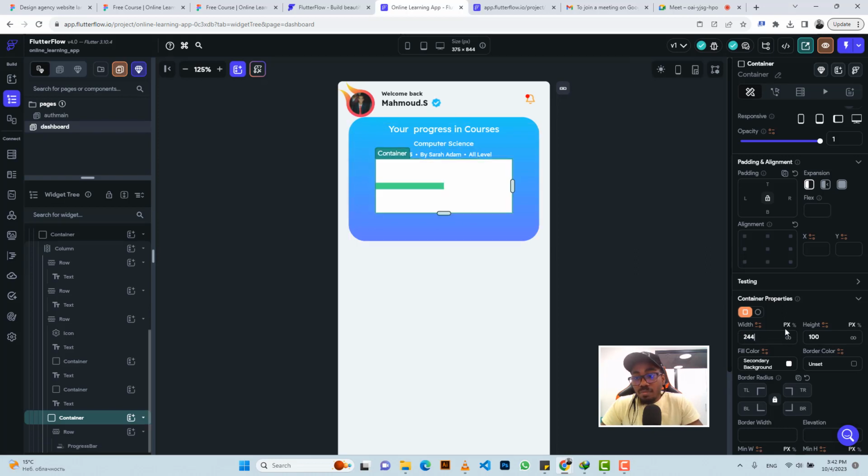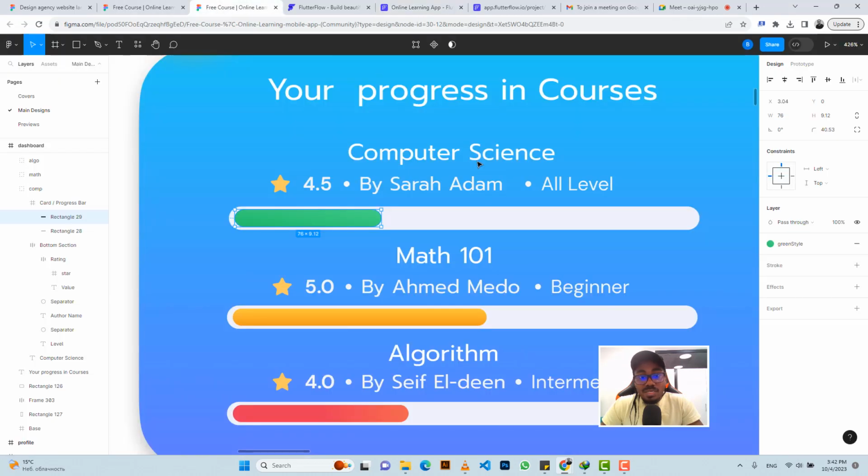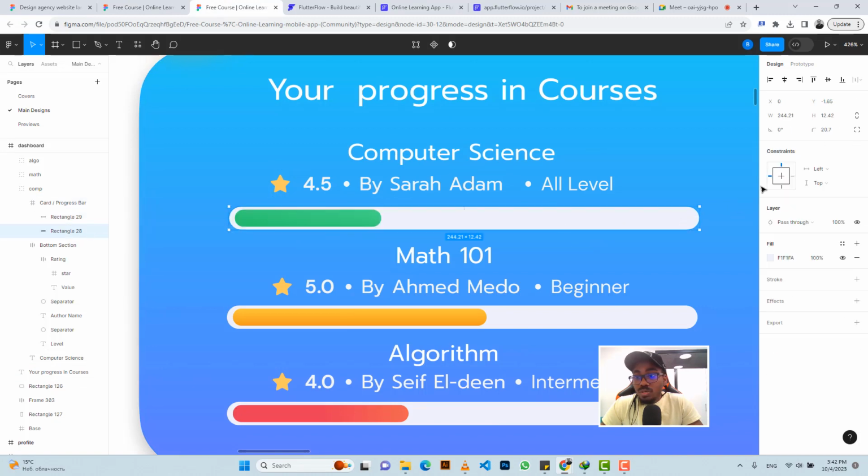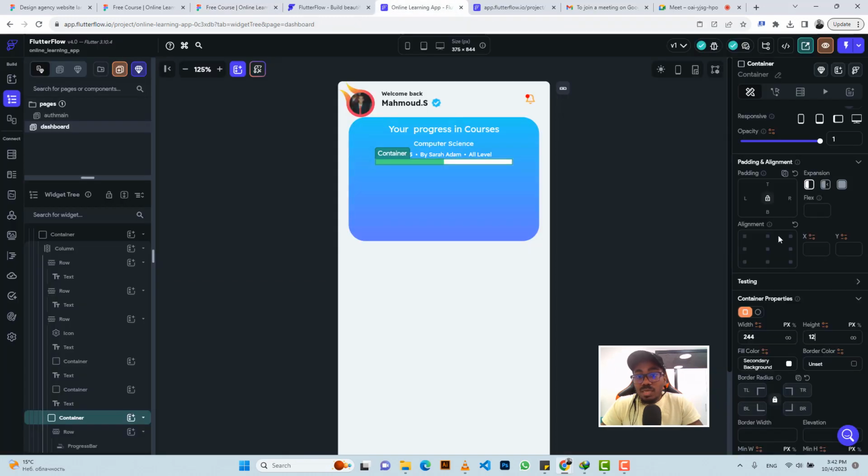244 by 12, yes, and let's give that container a border radius. Not that one, this one. Border radius is like 20. Okay, so it's already here, 20. So we can say border radius 20.